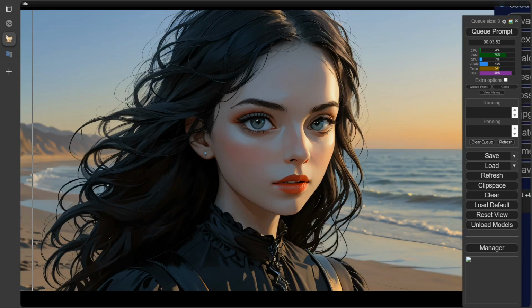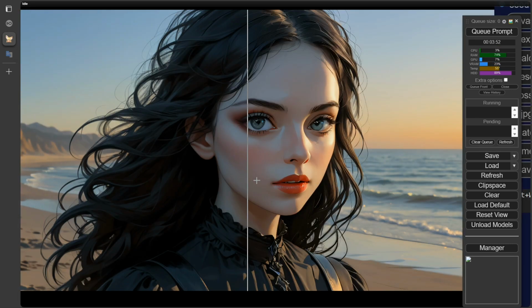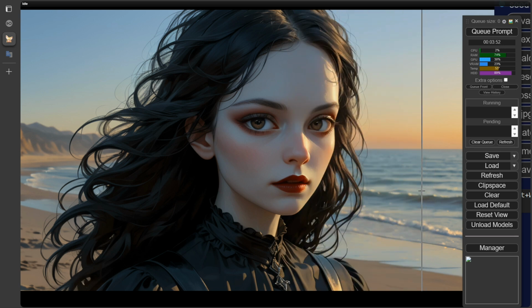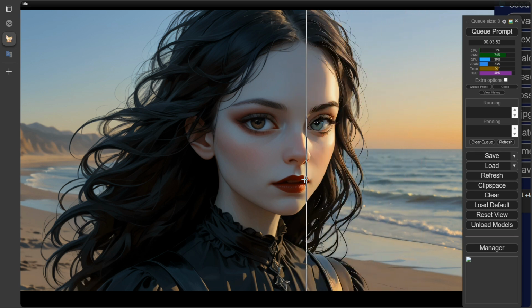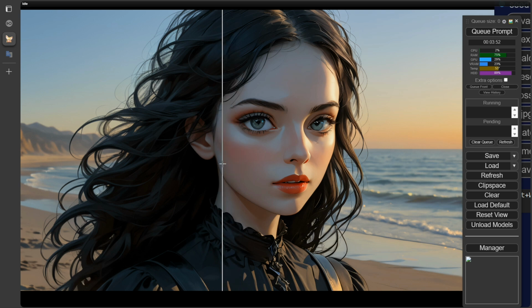Whoa, look at that result. Even Murphy didn't expect something this incredible. Simply fantastic, great, huge. Words can't describe it.